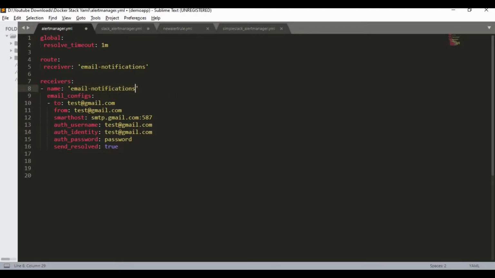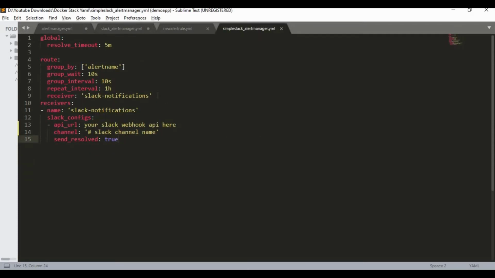If you have not seen it, we created a receiver for email notification, and we have to give our email ID and the app password which we created from Gmail. So now let me go to the Alertmanager config for Slack.